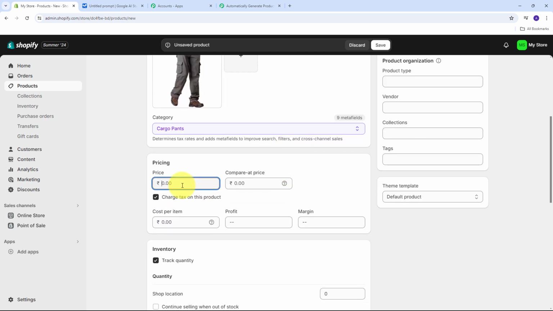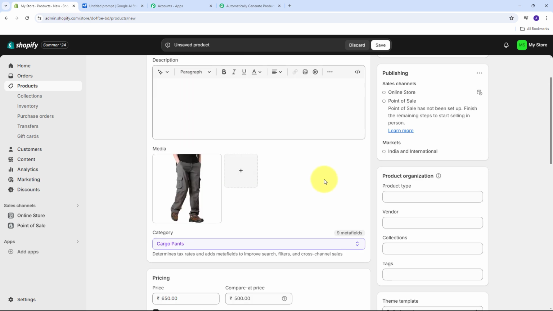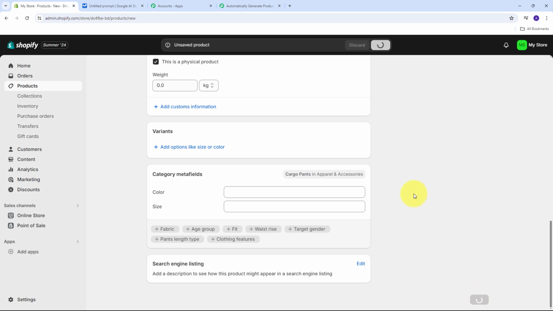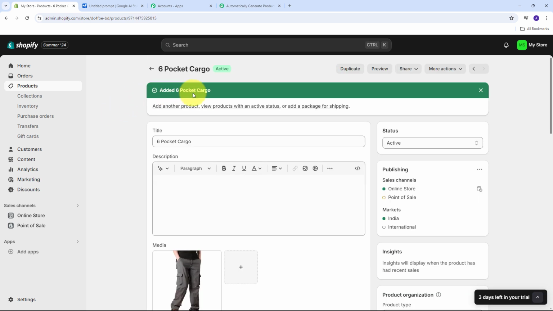Now I'm going to set my pricing. So my pricing will be 650 rupees. And my compare at price will be 500. Also, it is going to cost me around 450 rupees. So I have a profit of 200 rupees. Now here what I need to do is I need to scroll down. And I just need to click on save. So here I have added this new product in my Shopify store, which is 6 pocket cargo. Now here I have created this new product in my Shopify store. So I'm going to take you back to Pabbly Connect.